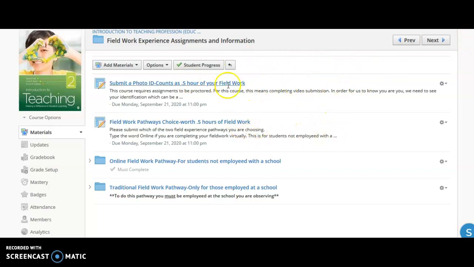No matter which way you're doing things, you're going to need to do the following 2 assignments. First, you're going to submit a photo ID, and this counts as 1/2 hour of your field work. So this would be the work that you would typically spend getting your background done and doing all of that. The photo ID helps with the proctored assignments, so if I need to go see what you look like and then watch your video, it's right here. So submit all your photo IDs.